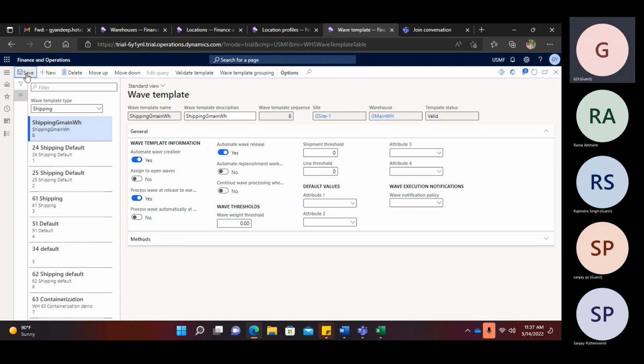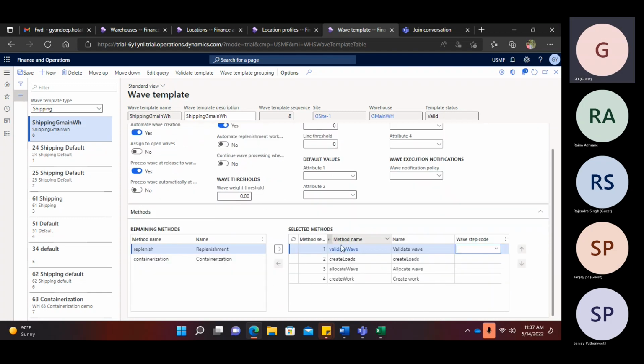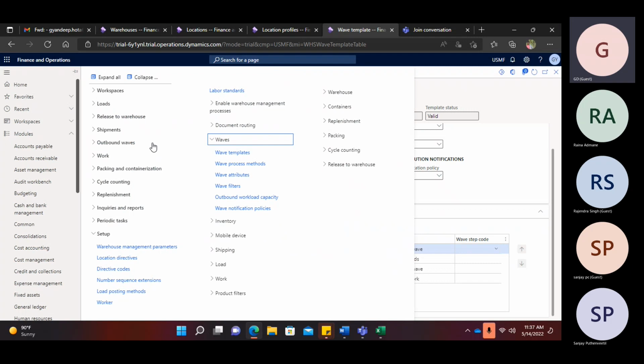Yes. Okay. These four checkboxes, ignore. I will tell you when we create some other picking methods. So let me check the methods. First it will validate the wave, then create the load, allocate the wave, and create the work. It's fine now. So the wave template is created.